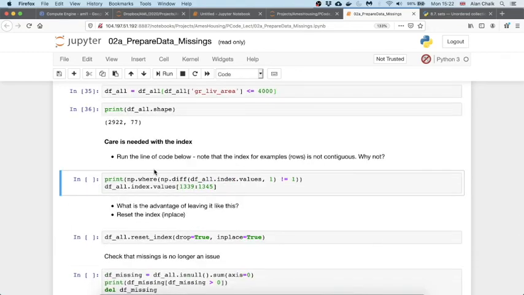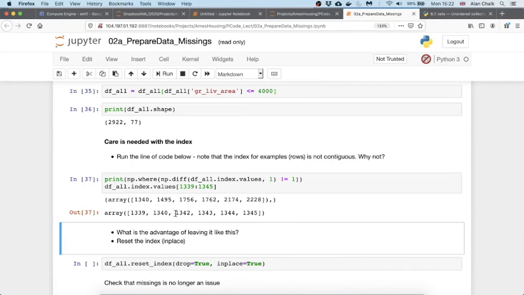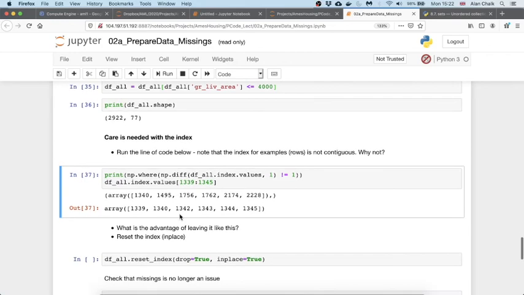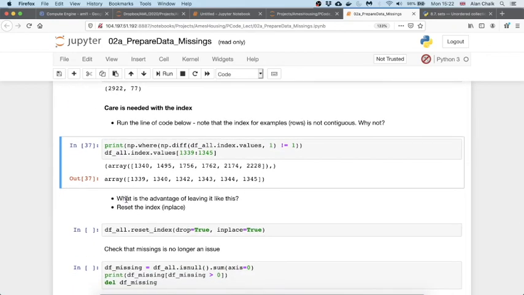Run the line of code below. Note that the index for examples, or the rows, is not contiguous. Why not? 39, 40, 42, 43. You can see there's one missing over there. The reason why not is because we've just removed some of the examples, and where we removed the examples, the index was not reset.